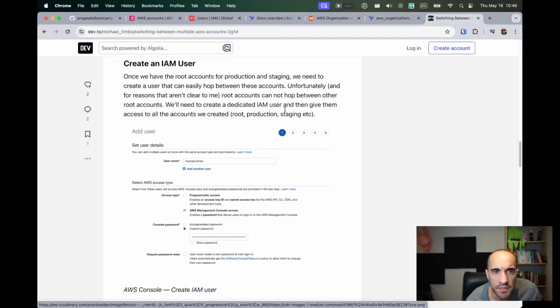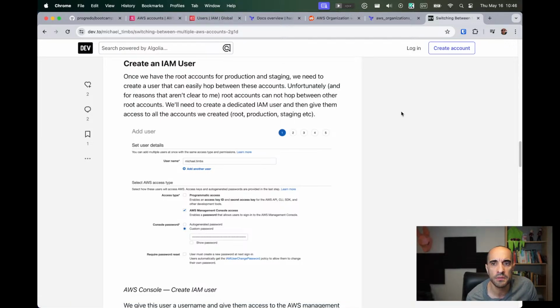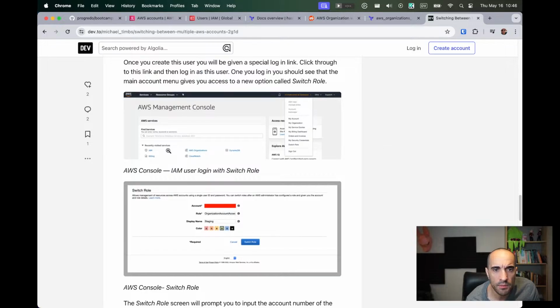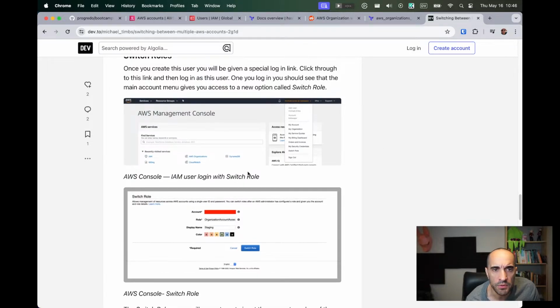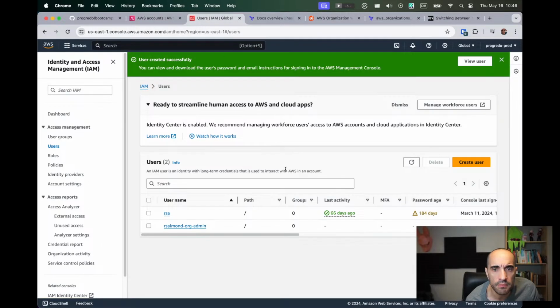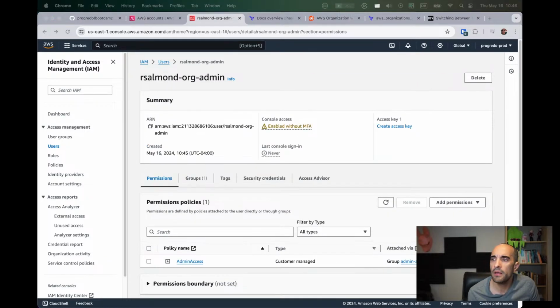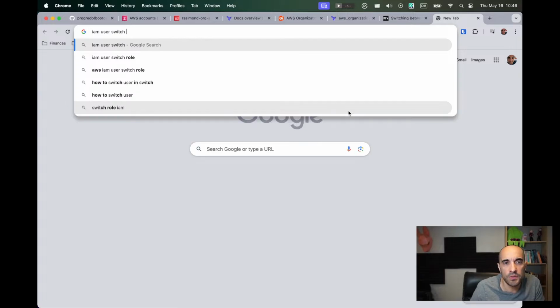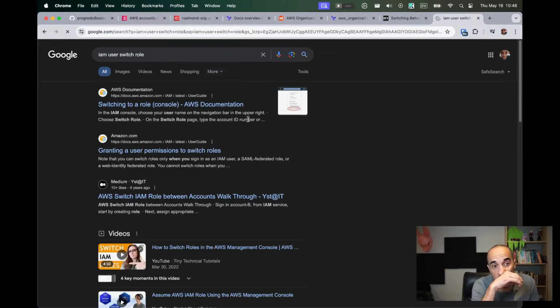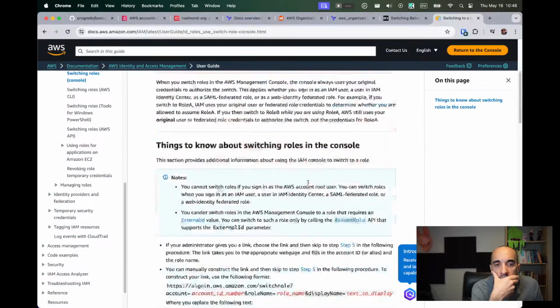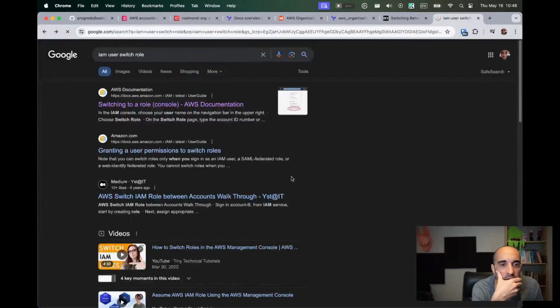Do I have to do something special to get the ability to switch roles? Or maybe AWS console, IAM user login with switch role. How? Okay. Let's see here. IAM user switch role. Switching to a role. Oh, I deeply don't want to deal with this right now. Creating user permission to switch roles.